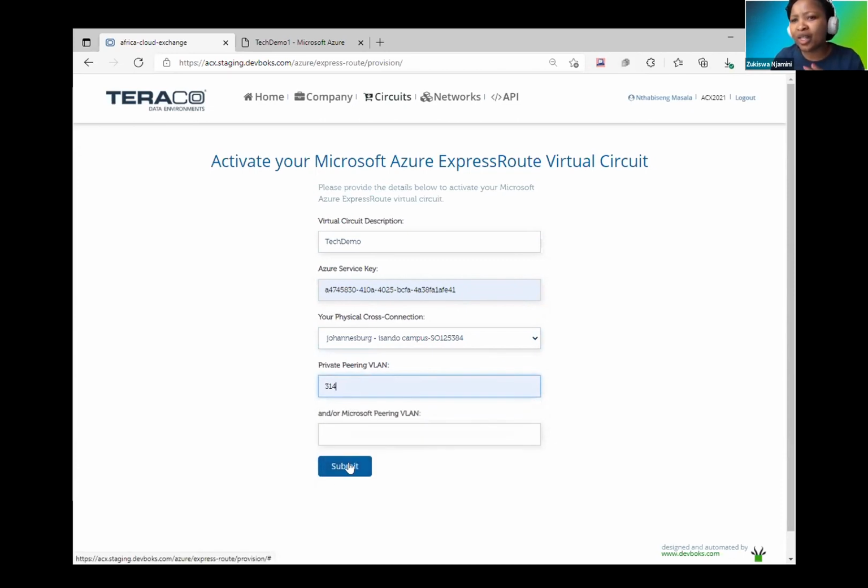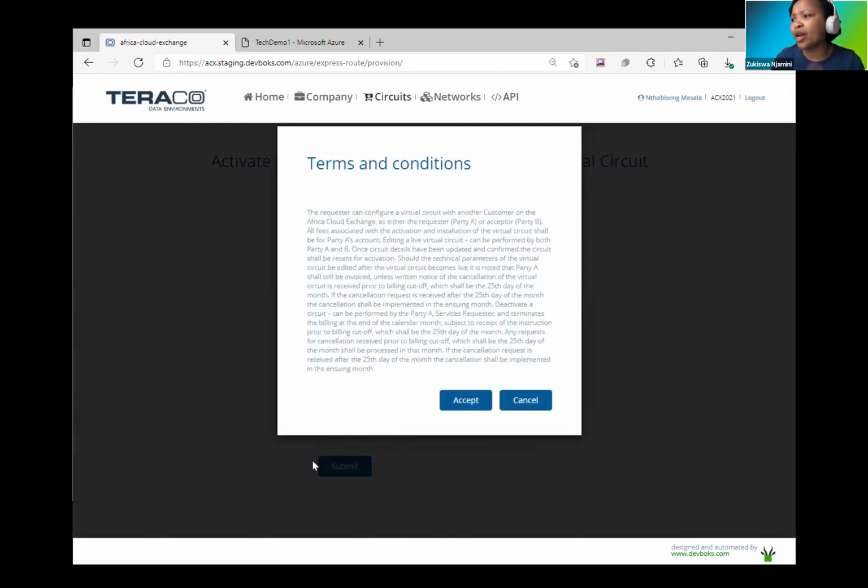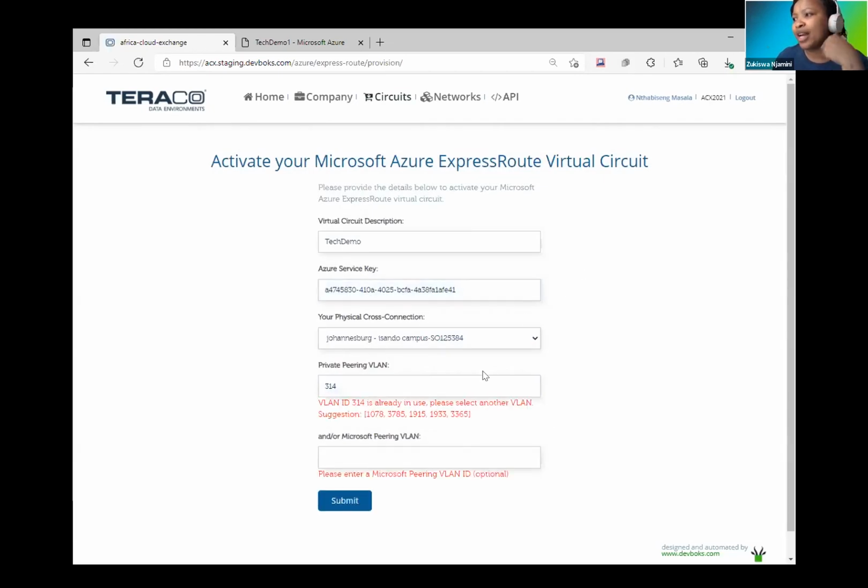I just want you guys to see that we do validation in the background. When you click submit, it gives you an overview of the terms and conditions, and when you can cancel the service. And of course, this is a paid service. It goes month to month as well. The minute you accept, it's going to do the validation. Now we know VLAN 314 is already in use, meaning that this won't allow you to proceed. We also suggest VLANs that are available for you to use.